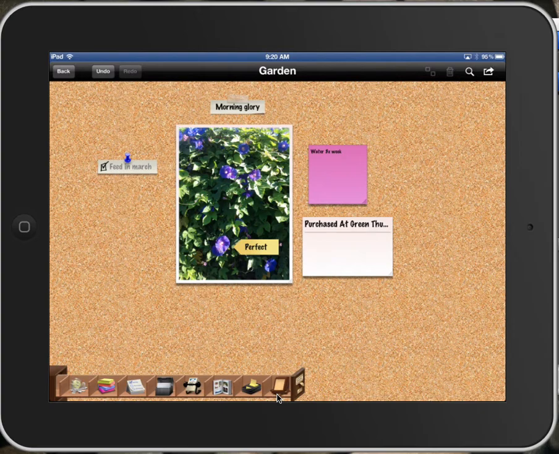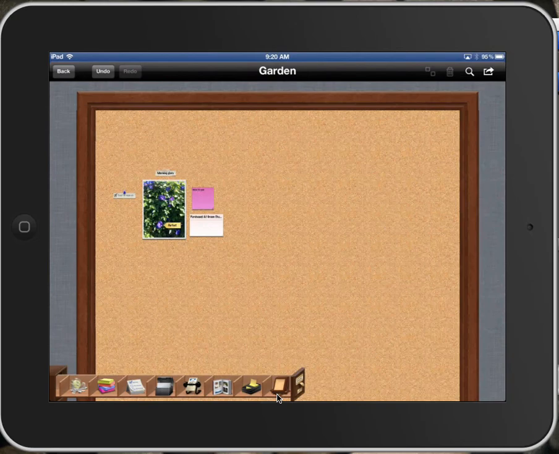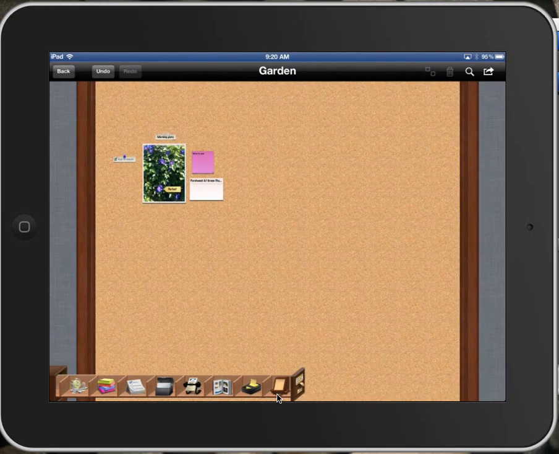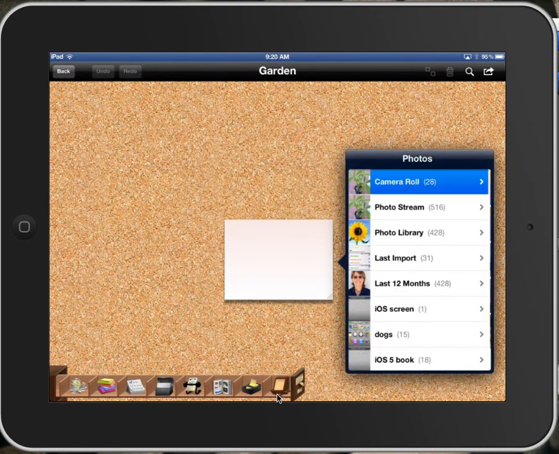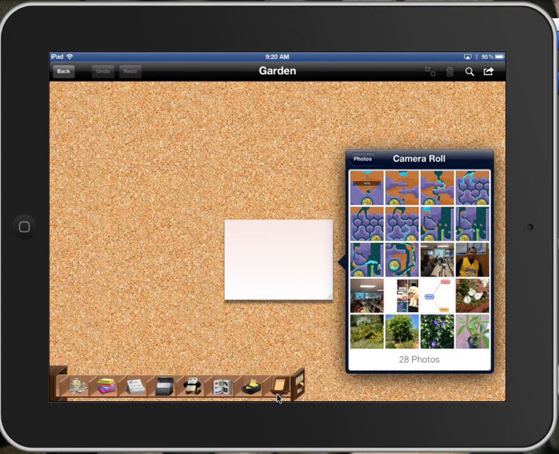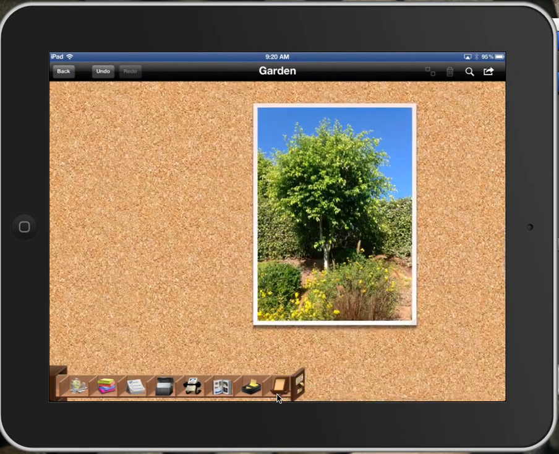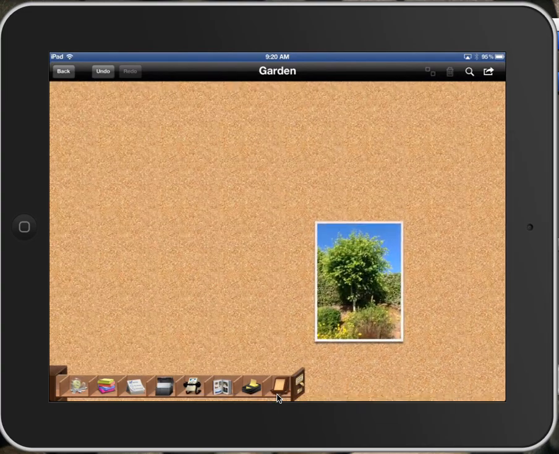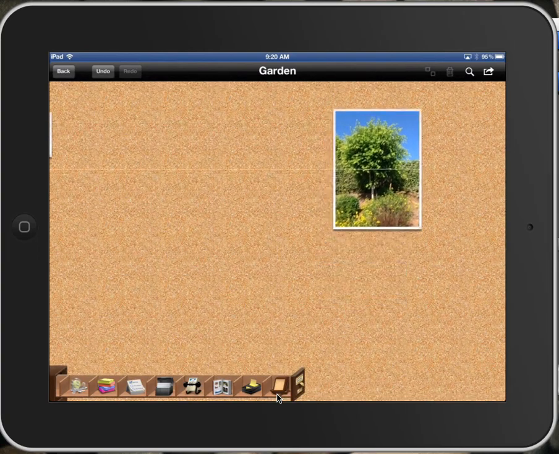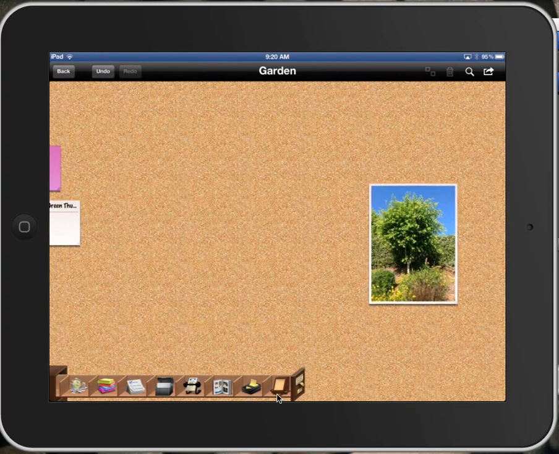If I want to, I can zoom back out so that I can now see where that one picture is on my corkboard. Next thing I can do if I want is I can add another picture. So I can add another picture, an existing picture, and this time I'm going to do this picture, and this is a ficus tree that I have in my backyard. And so I'm going to move things around, and all I'm doing is tapping and holding with my finger in order to move the objects where I want them.